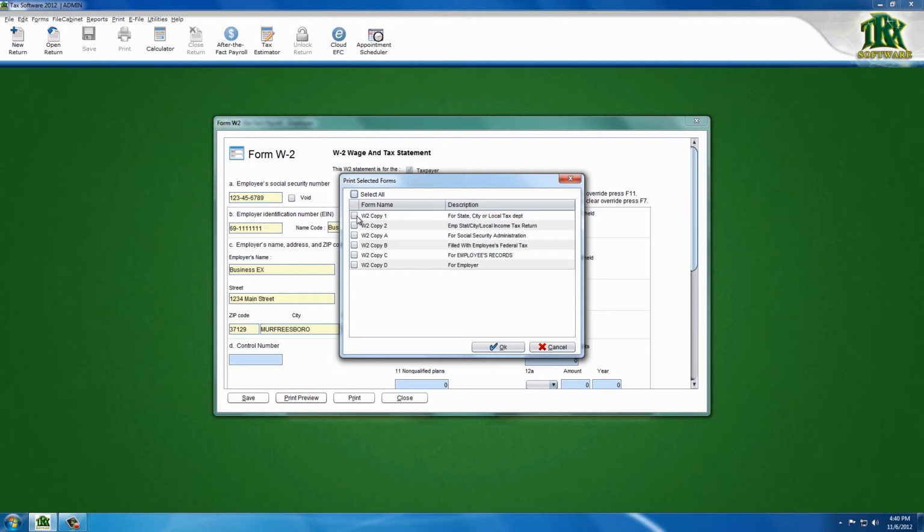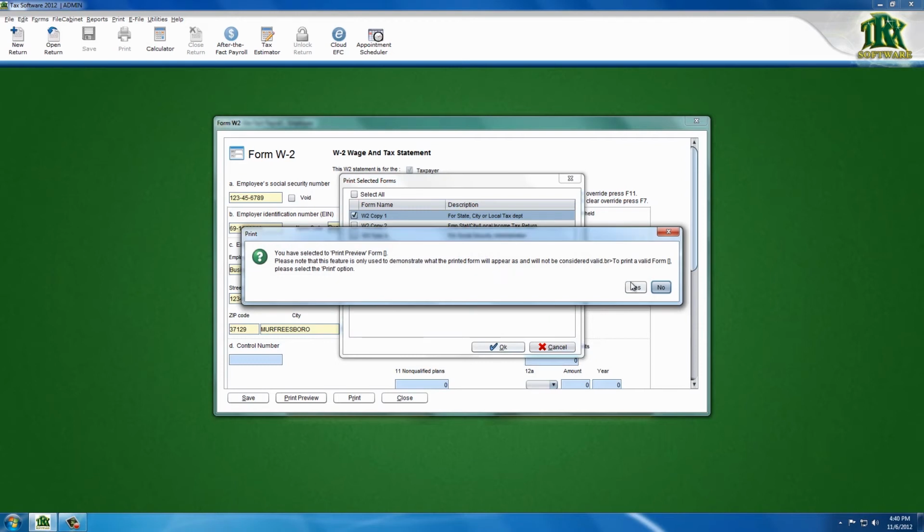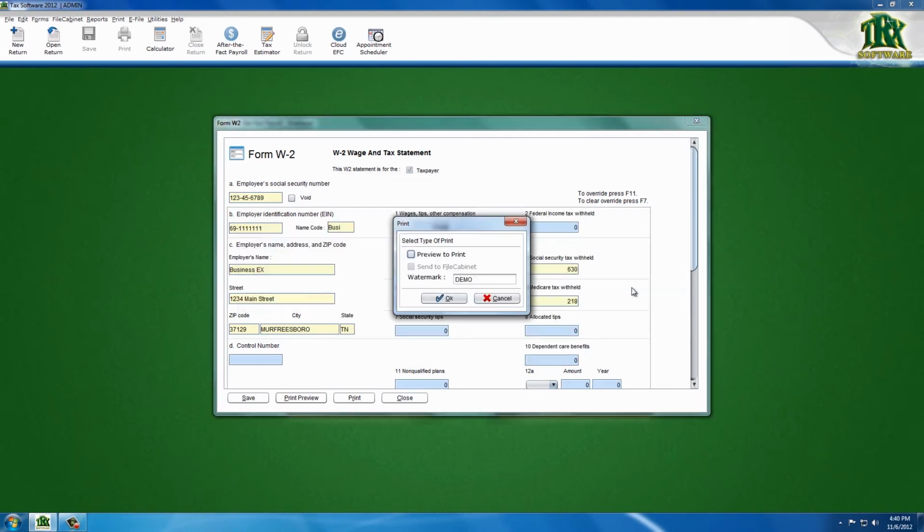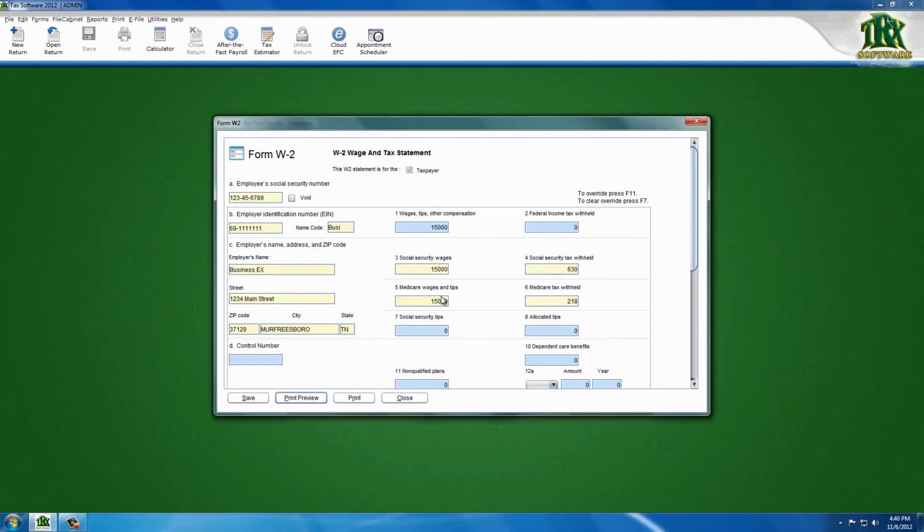Here you will select the copy of which you would like to see the print preview. Highlight it and go ahead and select OK. Please note that you should not print in the preview mode. Go ahead and select Preview to Print and OK.